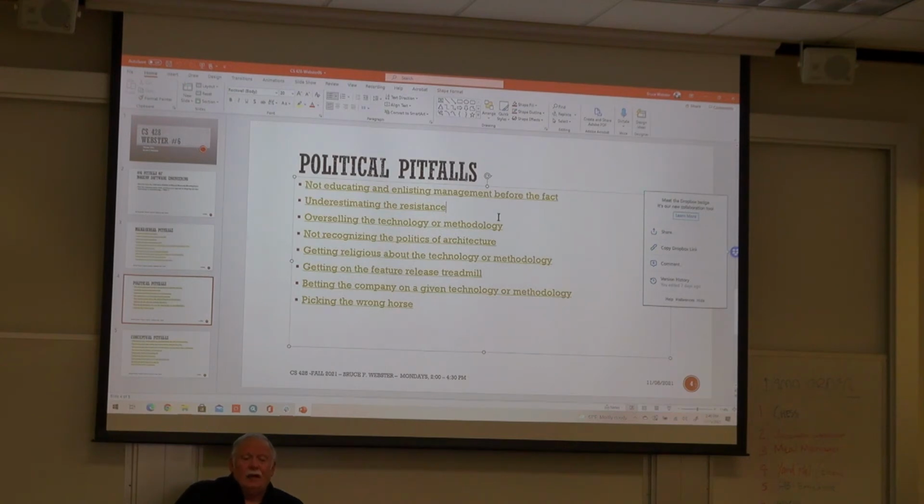Not recognizing the politics of architecture. I've already talked about this. Chief architect is a political role, and I mean political in the purest sense. You have to work with everyone and get them on the same page, which means you have to listen to them. You may have to compromise to get everyone to go along. But you've got to get everyone enrolled so that you have that conceptual unity.